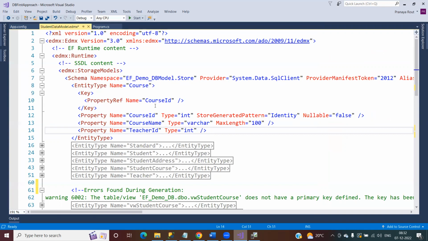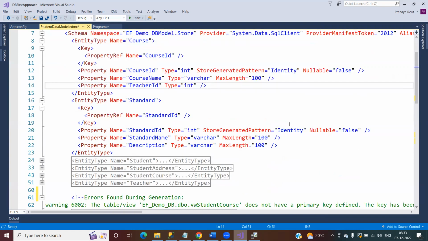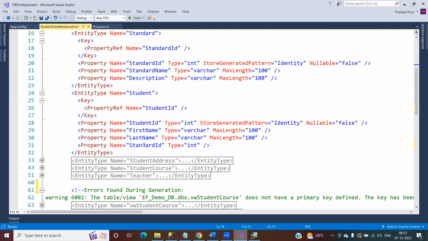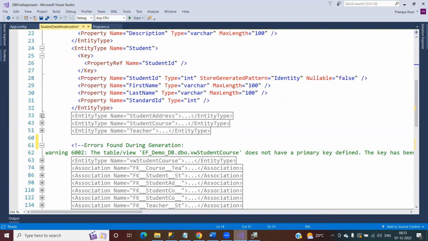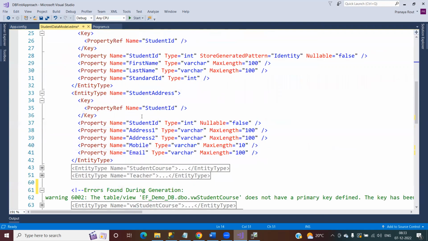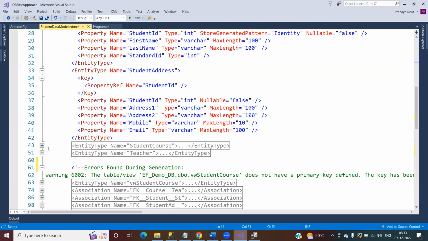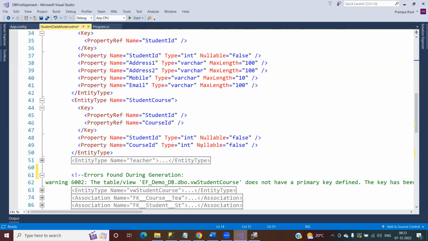Clear? Yes. Right? Similarly, you can verify other tables as well. Standard table. You can verify the student table, right? You can verify the student address table, right? You can verify the student course table, right?